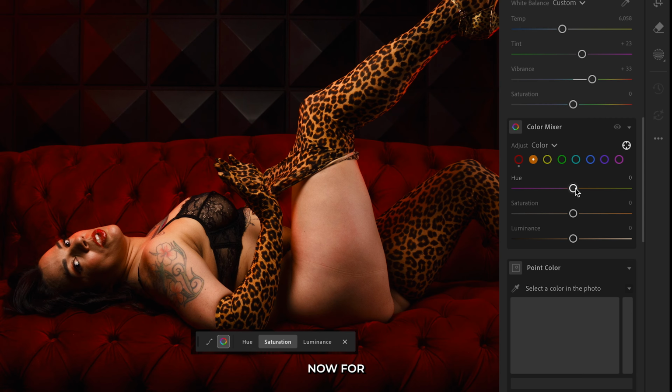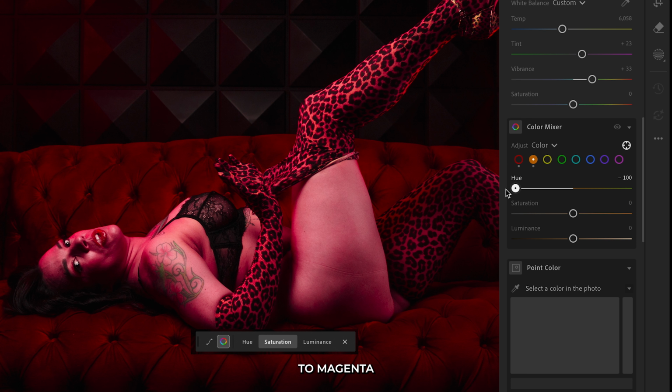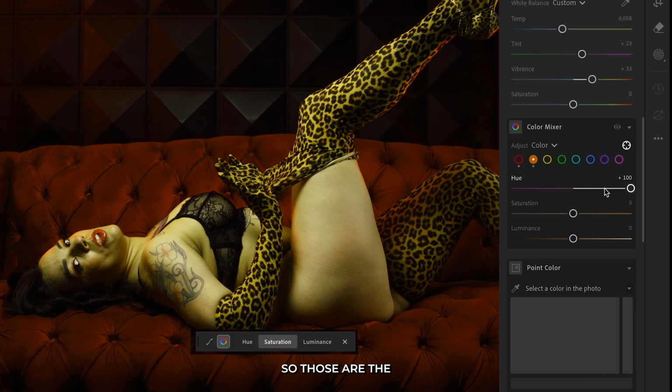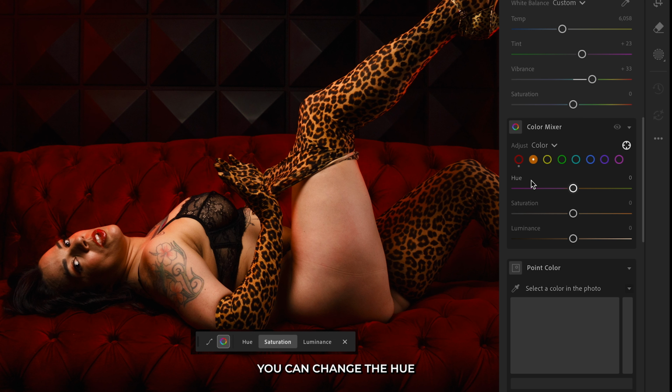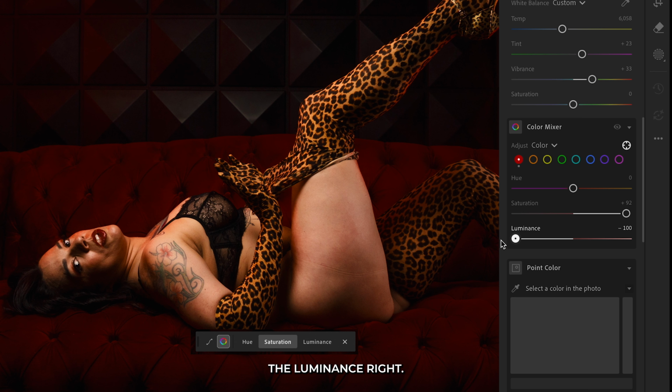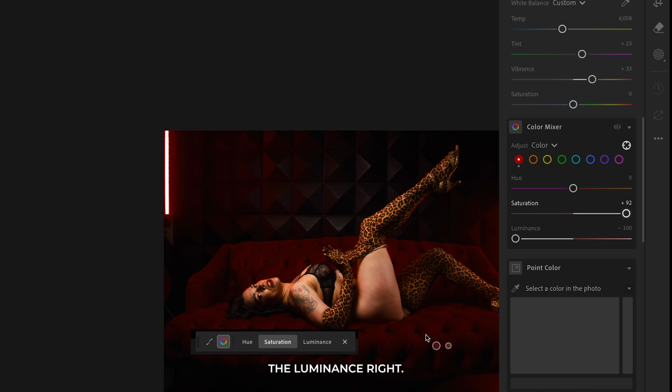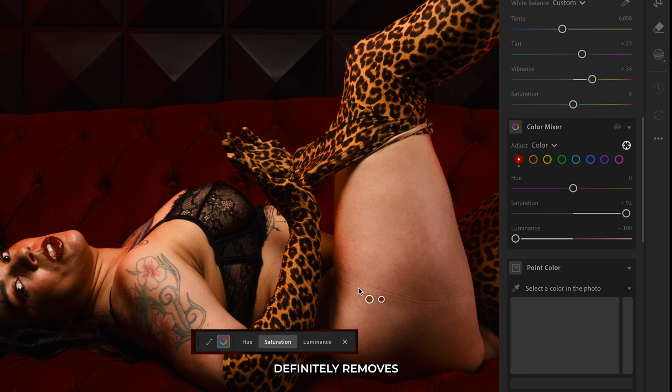There we go. Now, for whatever reason, it looked like the skin tone went to the green side here. So the orange can go to magenta or green, right? So those are the two opposites. You can change the hue between those. You can change the saturation or you can change the luminance. So let's go back to the red and let's just say, you know what? We wanted a darker red, so we can bring down the luminance, right? So it gives it a different vibe. Definitely removes the couch, but I like the couch. Let's keep it in there. I'm going to bring it back.